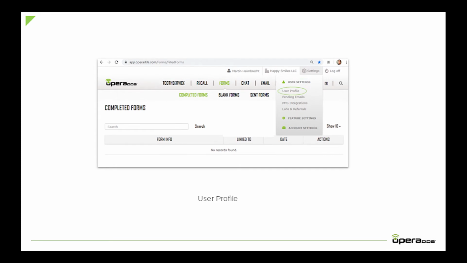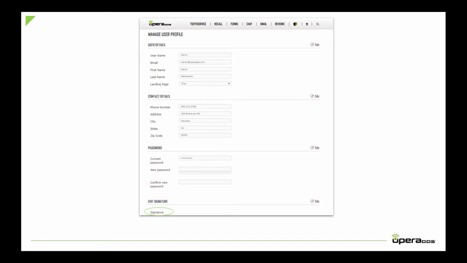The reason I point this out as part of secure email is because at the bottom of the page, there's a secure email signature you may add if you'd like to have a message at the end of your emails, such as a HIPAA disclaimer.